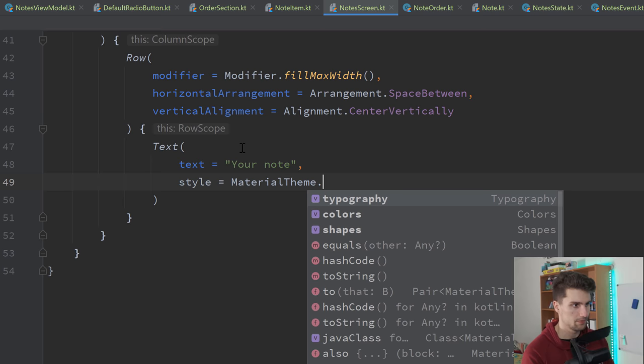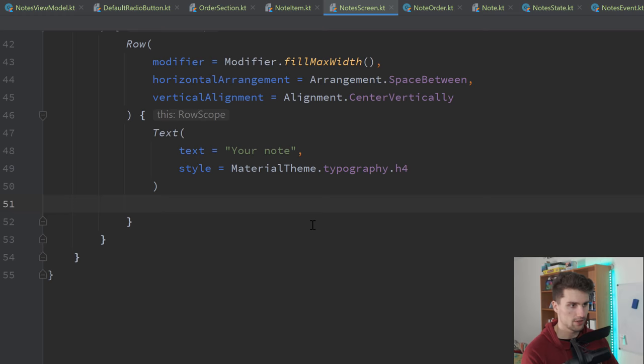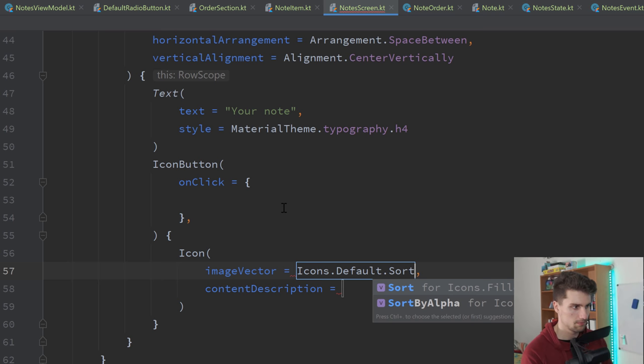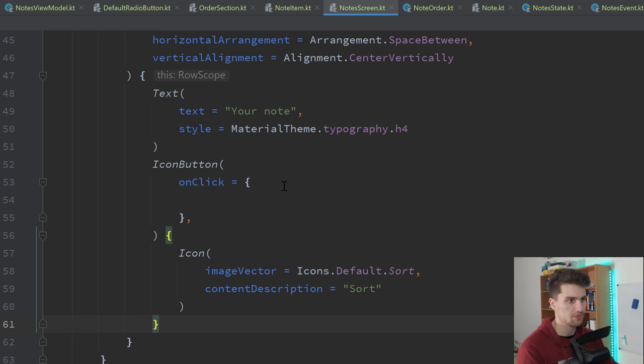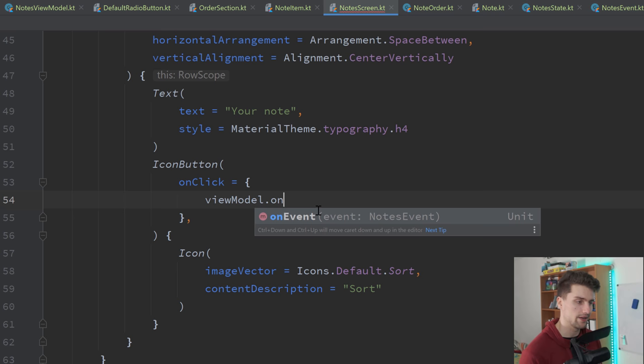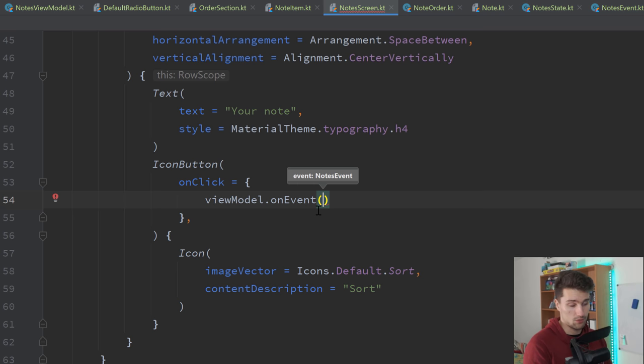And then another icon button for the order section to toggle it. So IconButton, image vector will be Icons.Default.Sort. Just "Sort" as content description, I guess. When we click this button, we want to take our view model, not that one. And we want to call onEvent, because that is now such a UI operation, such a UI action we actually fire off from our UI to our view model. So we can just say viewModel.onEvent. And which event is that? That is just our ToggleOrderSection event. And our view model will then change the state accordingly, so we see the change in our UI.